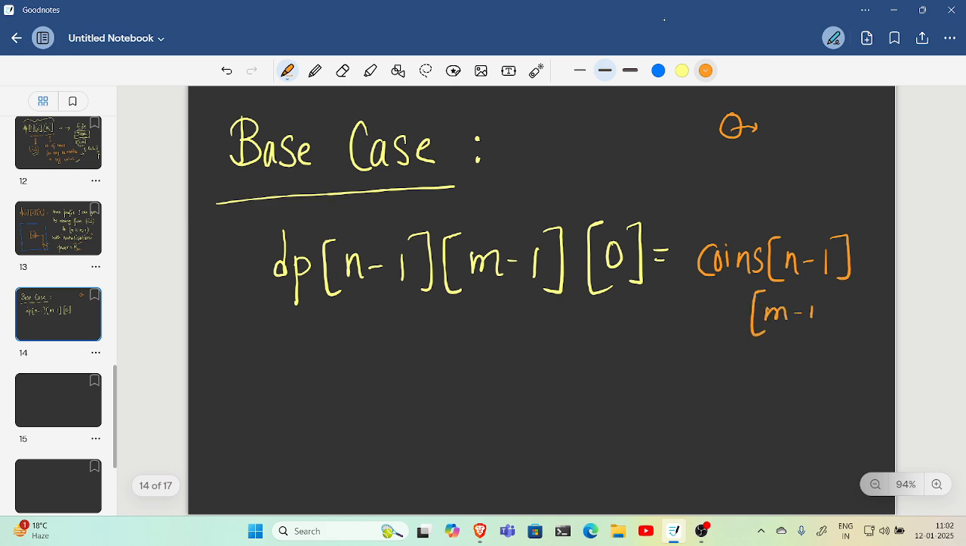Whatever the value is in coins n minus 1, m minus 1, be it positive or negative, since my neutralization power is 0, and I have already started at that position n minus 1, m minus 1 as per my DP state, I have to take that value, nothing else. Okay, so this is my base case. For other values, what is the base case? What is the value of DP n minus 1, m minus 1, 1?